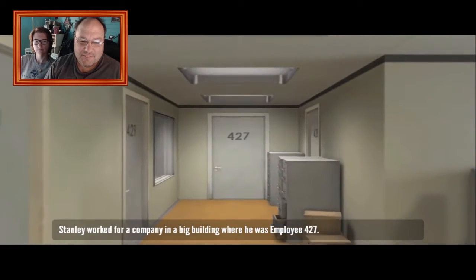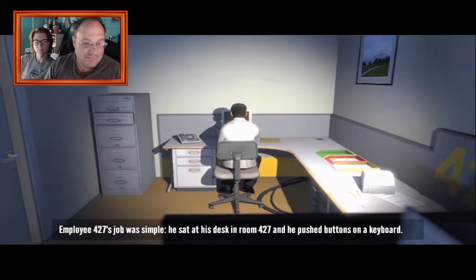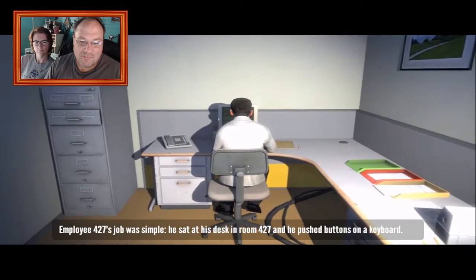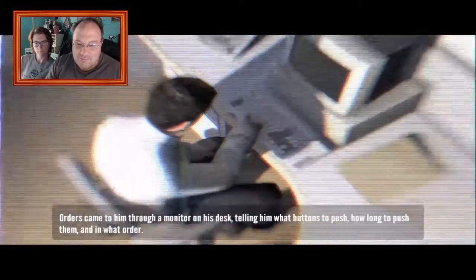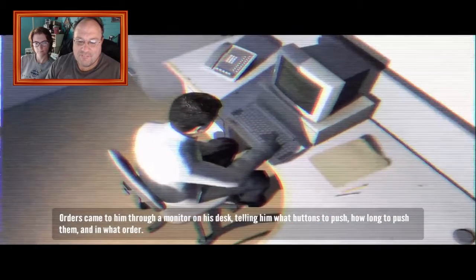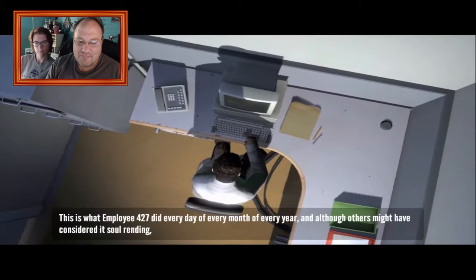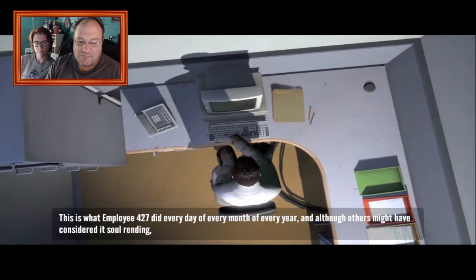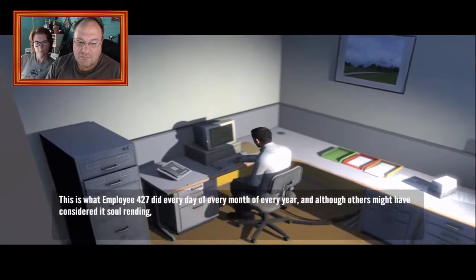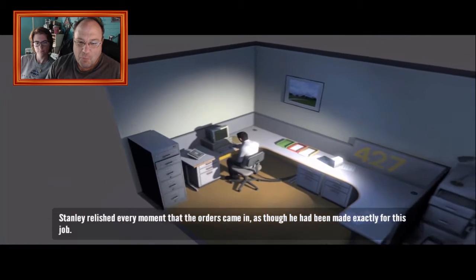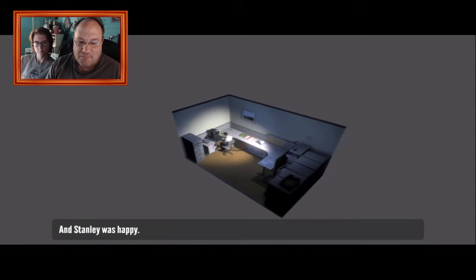Stanley worked for a company in a big building where he was employee number 427. Employee number 427's job was simple. He sat at his desk in room 427 and he pushed buttons on the keyboard. Orders came to him through a monitor on the desk, telling him what buttons to push, how long to push them, and in what order. This is what employee 427 did every day, of every month, of every year. And although others might have considered it soul-rending, Stanley relished every moment that the orders came in, as though he had been made for this job. Stanley was happy.